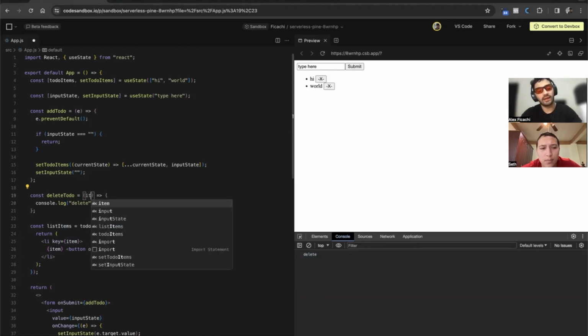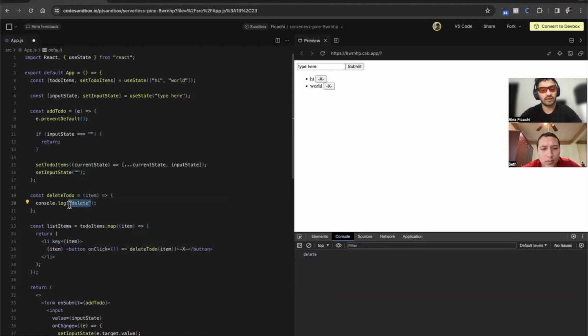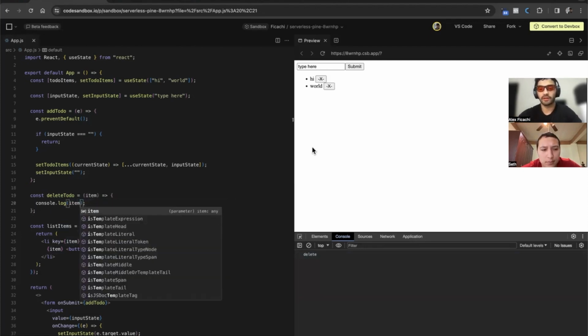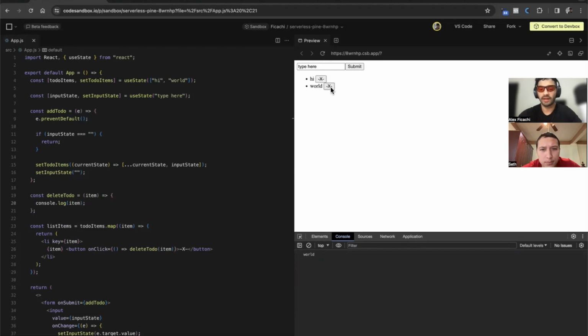So now I can add that input here and I can say console.log item just to verify. I'm going to delete everything. Okay, so I'm going to click X. This is world. And now if I click the X on the hi, it shows hi. How far does this make sense? This button, and how it's executing that, and how it's logging the item that we pass into it. And when we click the X, it only console.logs that specific item. Okay. All right. So now we can identify what we want to delete.